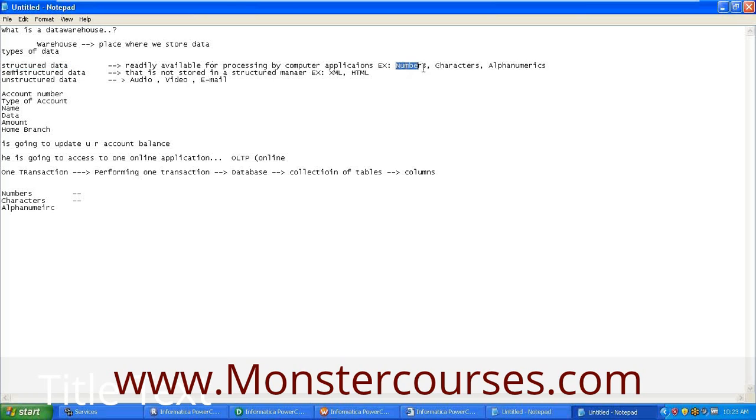Whatever information, like numerics, numbers, characters and alphanumerics, was stored in the database in the same example, we can generate XML files inside the backend. That XML file will contain the same information. Whereas previously we stored the same information in the database. So that's how the XML files will be generated.